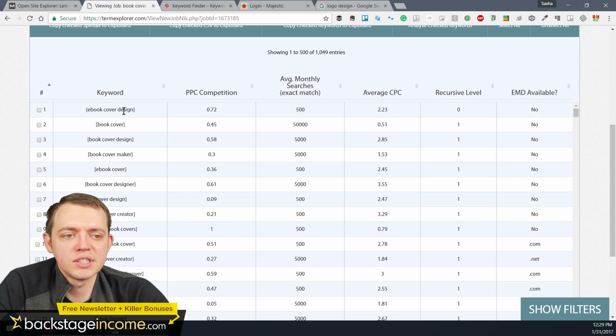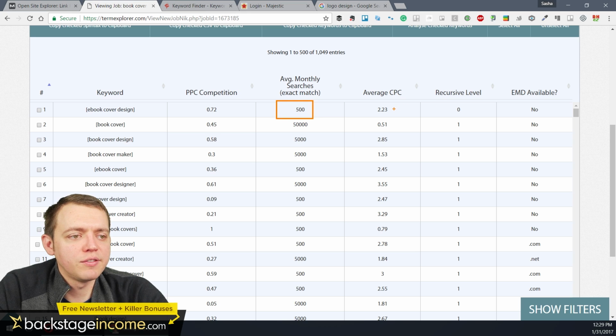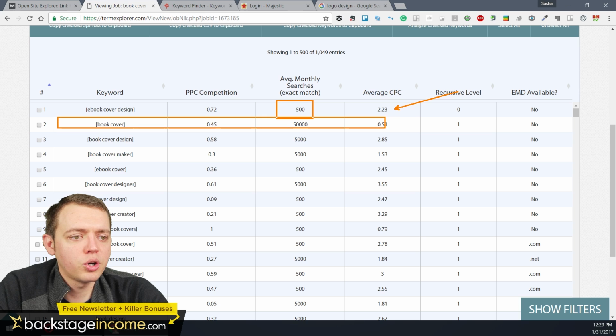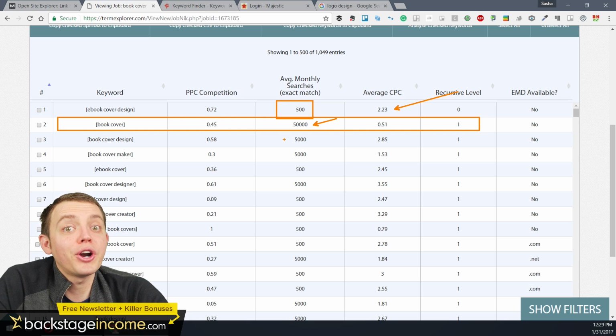So ebook cover design, that's the main one we search for. Tells you how many searches are there per month. Right there, it'll give you the average cost per click. If you also look at the next keyword, book cover, you'll see it's a little bit more searches per month, but it's not as specific to what I'm looking for. So again, it depends on how you're analyzing things and what you're really looking to analyze for.